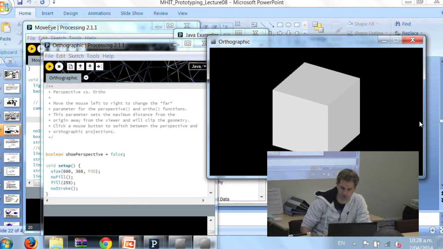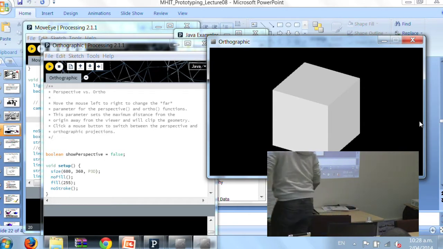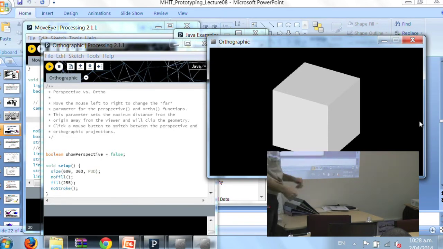But what I actually want to show you is this is a cube rendered in orthographic projection. So it looks a little bit unnatural. It kind of looks a little bit like an optical illusion. But you can see things like parallelism is retained. So these two lines are parallel, these two lines are parallel, these two lines are parallel, and so forth.